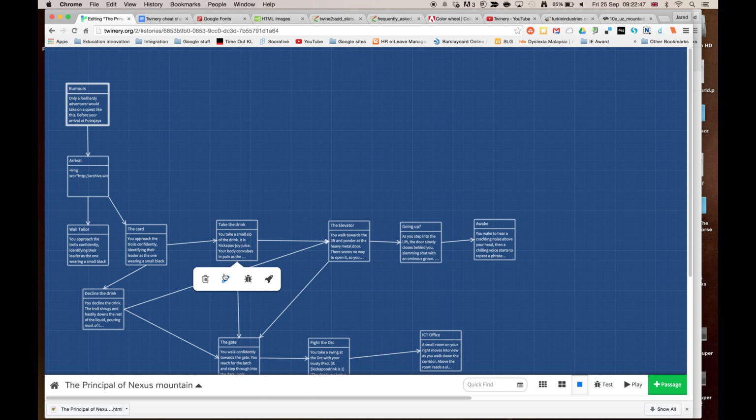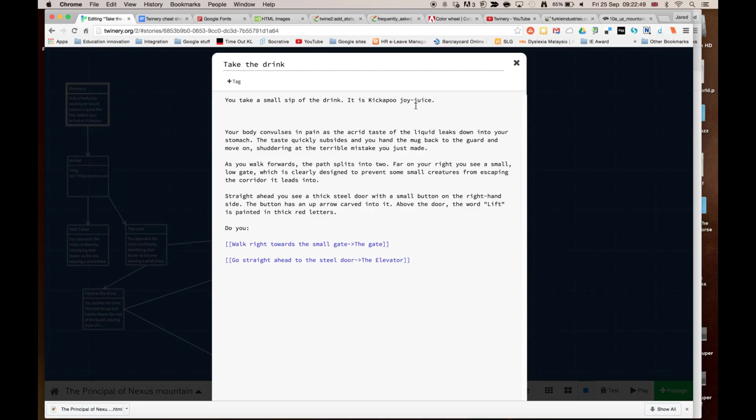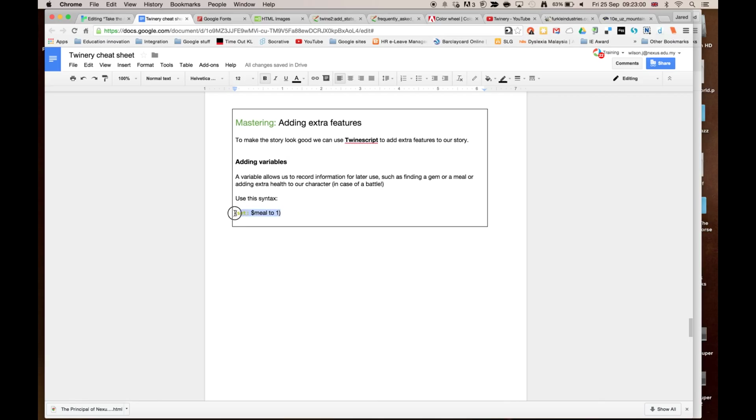So in my story later on, my character drinks some Kickapoo Joy Juice. So what I want to do is actually show that they've drunk that juice, because I'm going to use that value later on in my story. Very simple syntax. Just switching to the cheat sheet now. It's just a matter of doing set, dollar, and in this case I've called it meal, but you can call that variable anything you want to. In this case I've set it to 1.